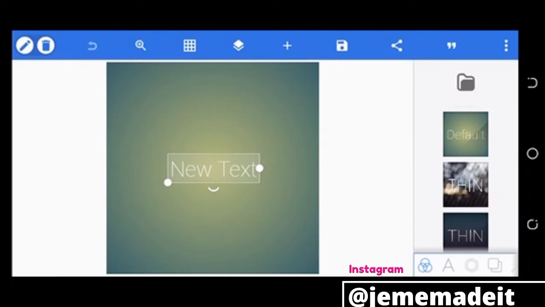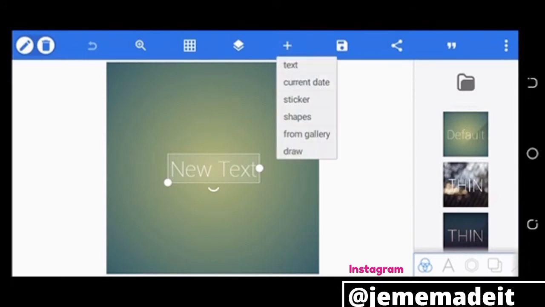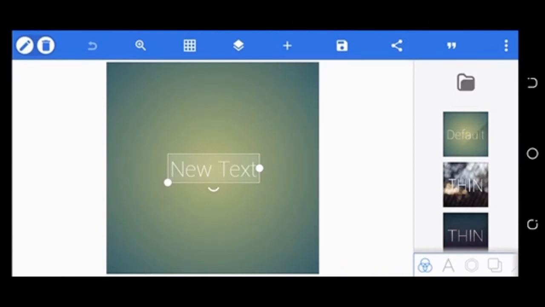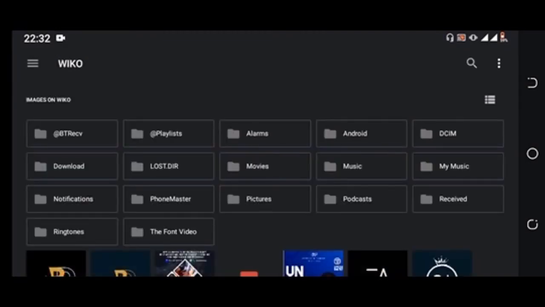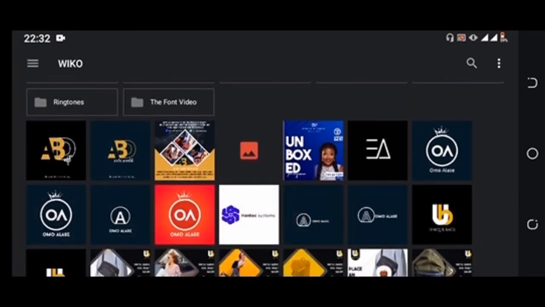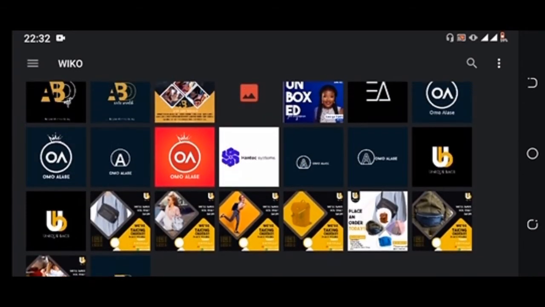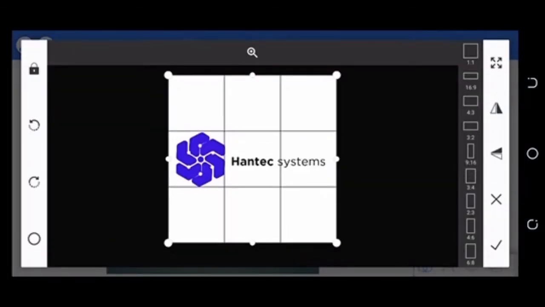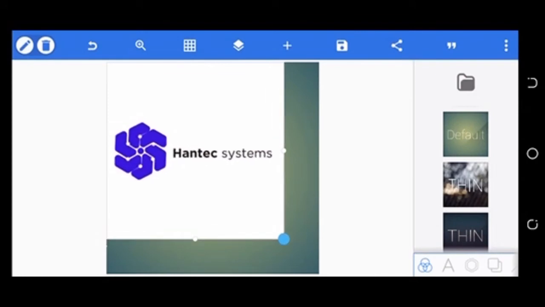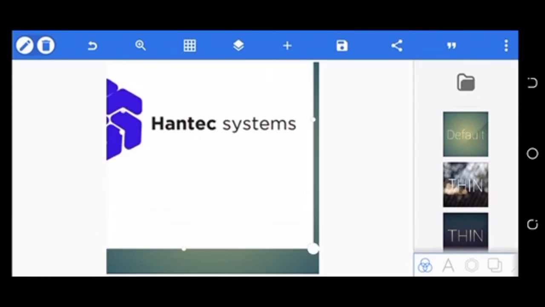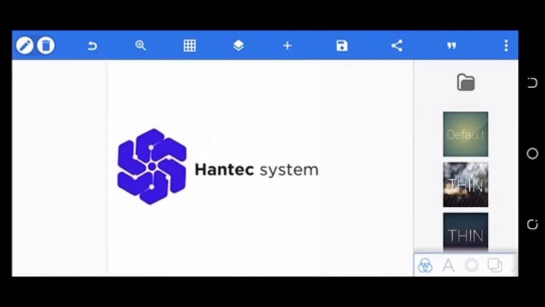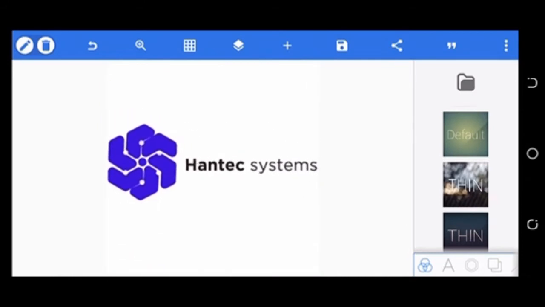So what you're going to do is just click on the add button here and pick from gallery. And pick any logo you want. I'm going to be choosing this one I did just 3 days ago. I'll pick this. Yes, click OK. You scale it out so it fits the size here. This is okay.